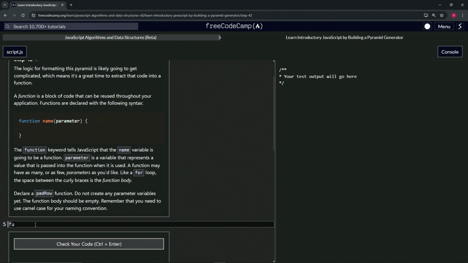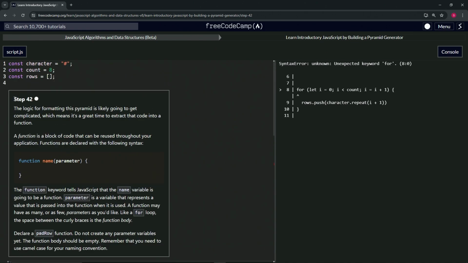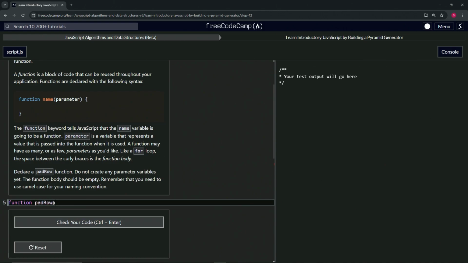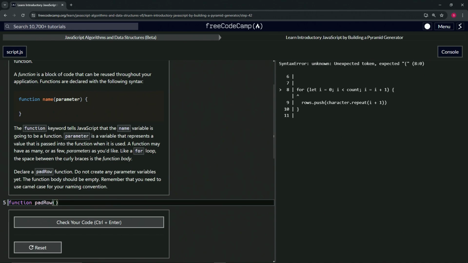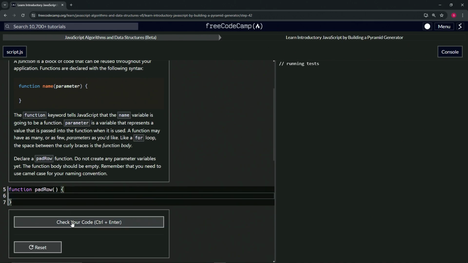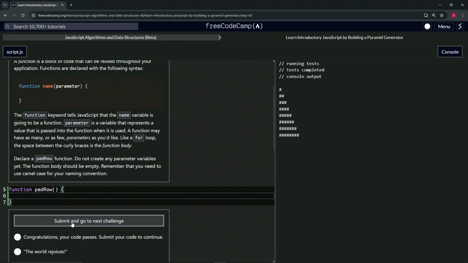We're going to say function. That's just like const or let. See how it's the same color? All right, and then we're going to give it the name padRow, all right? And then we're not going to give it any kind of, what's the thing called? Any kind of parameter yet. And then we're going to check the code, looks good, and submit it.